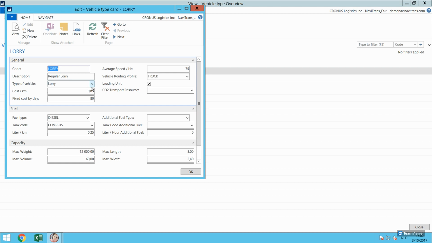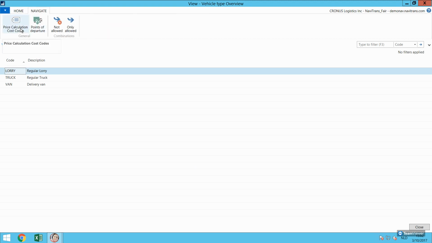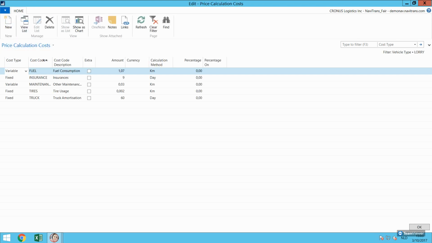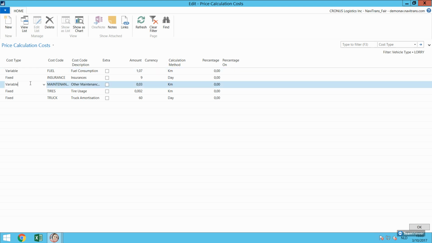So you either use the limited one, cost per kilometers, your fixed cost a day, and maybe fuel consumption. But in my case, I have set up the price calculation cost codes, which you can find on any type of resource, or you could set up on one resource individually. What is great about this is that you really can divide your cost types in a variable and fixed costs. Some examples on the variable costs could be, of course, your kilometers and your fuel consumption, or, for instance, your maintenance, which could also be linked to the amount of kilometers.